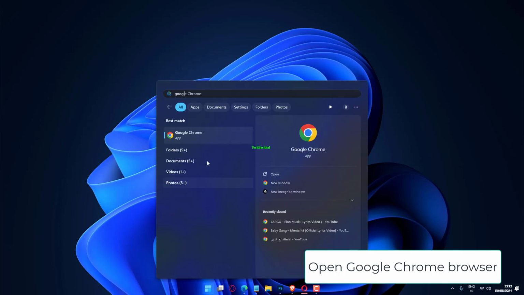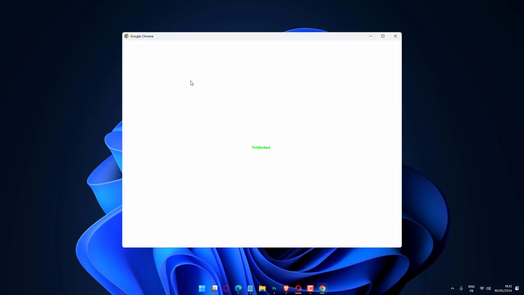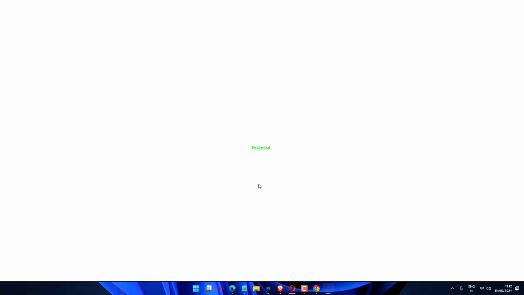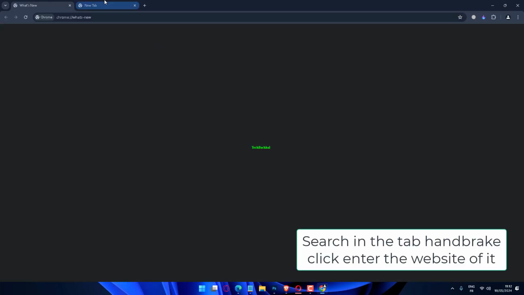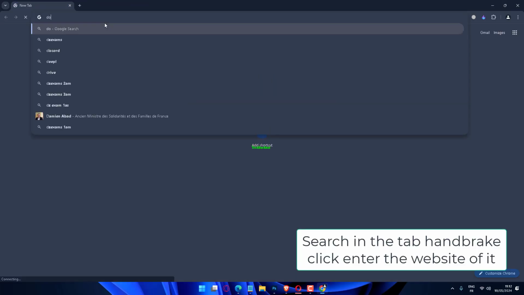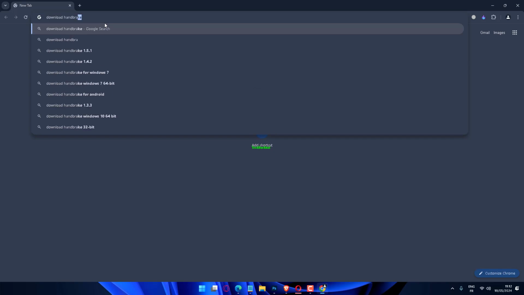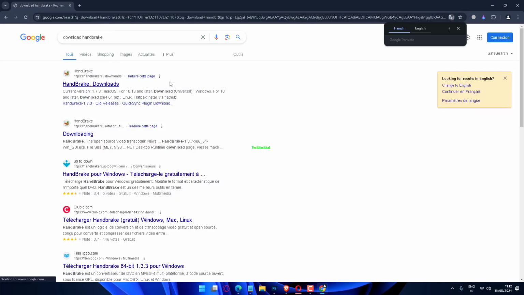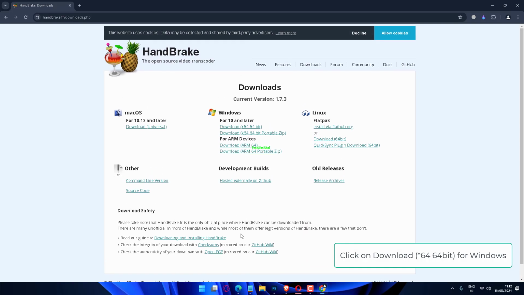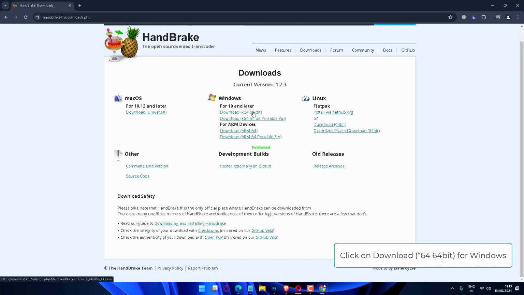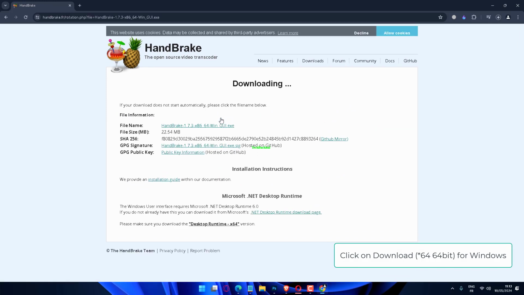Open Google Chrome browser. Search in the tab Handbrake. Click Enter to open the website of it. Click on Download, then open the 64-bit version for Windows.